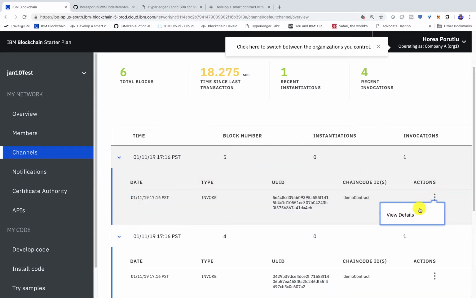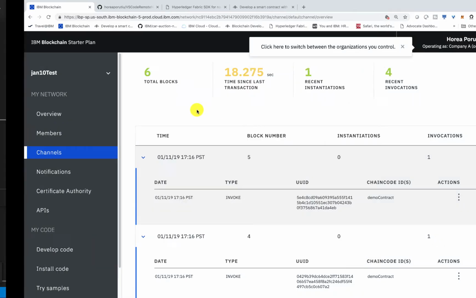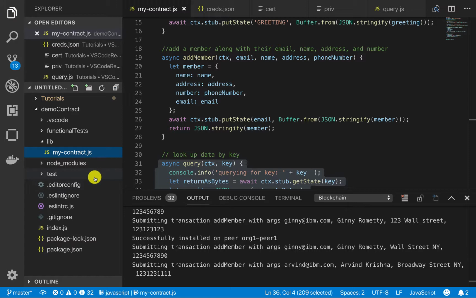And then same thing with this transaction with Aravind. This is the key, Aravind at IBM.com, and then this is the value. Cool. So now that we've seen that, it's time to actually go ahead and query the network.